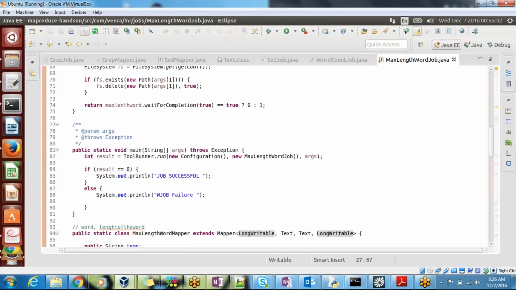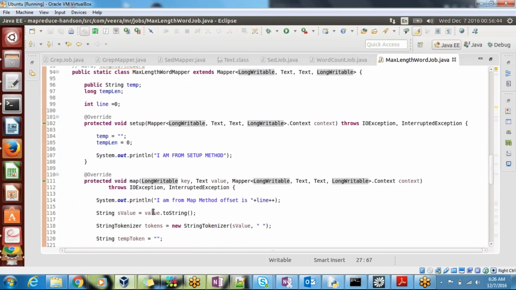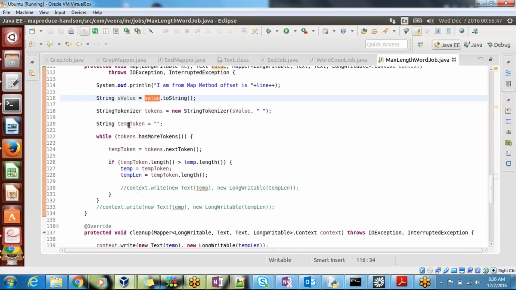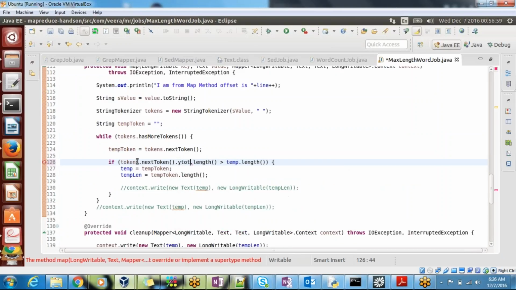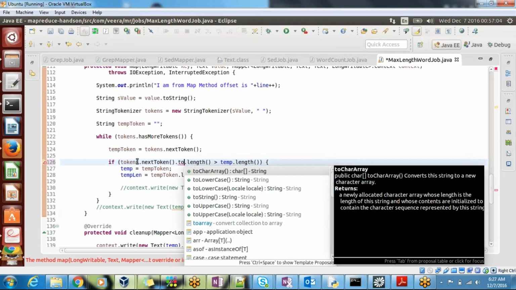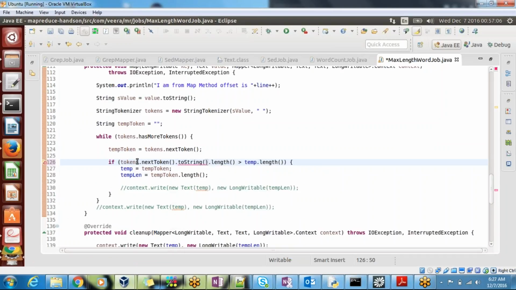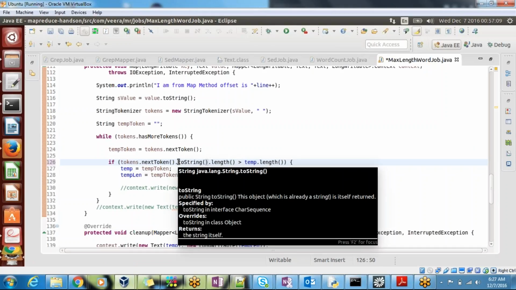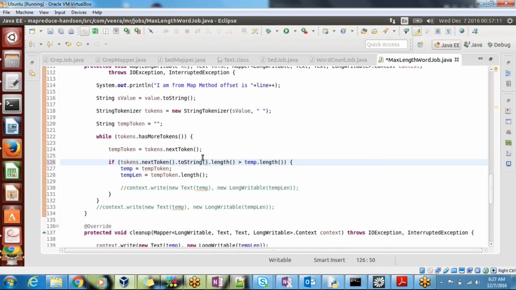The logic may differ from my logic to your logic. My map logic I have taken like this. Why should I take temp here? Directly I'll take the token, then convert it toString, then find the length. This is also obviously correct. One person had their own different logic. The logic is not the main thing here, the concept is.